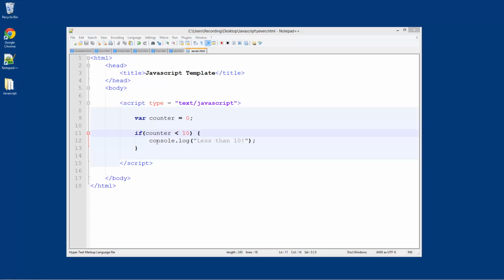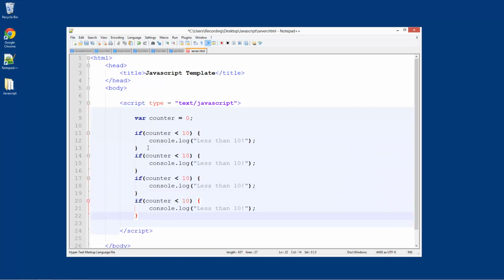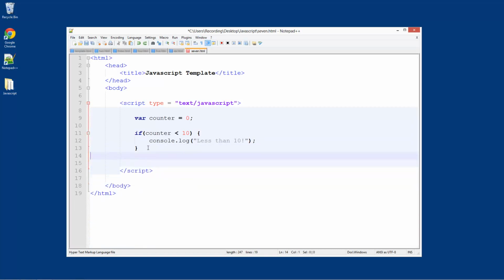if we want it to happen multiple times, instead of doing this like that a billion times, what we could do is change this to while. Now, first you gotta spell it right. Secondly, do not run this, because what we've created here is an infinite loop.